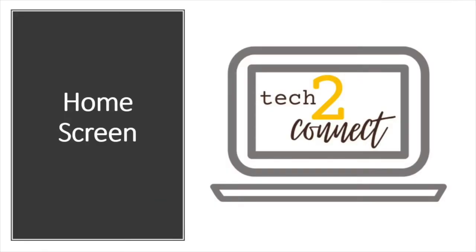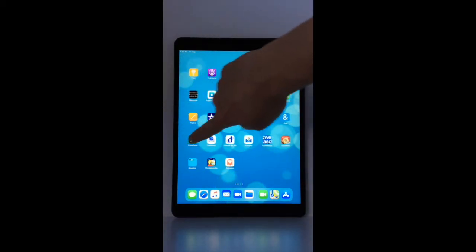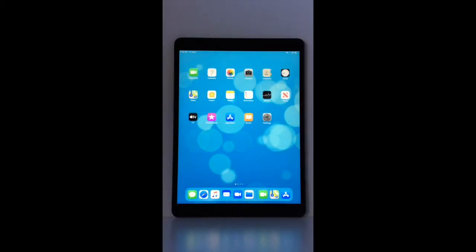Your home screen is the screen you will see when you first unlock your device or when you close out of an app. It's the screen that shows you all of the available apps. It may have multiple pages. You can always press the home button to get back to your home screen or use the swipe gesture if you're on an iPad that does not have a home button.